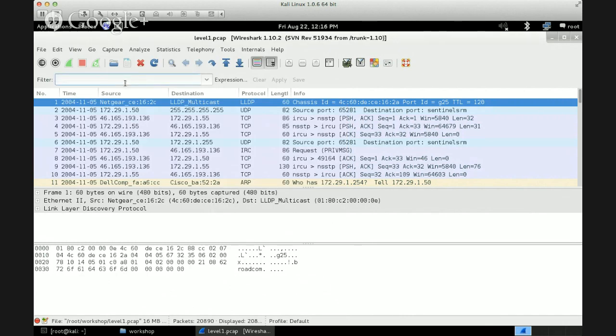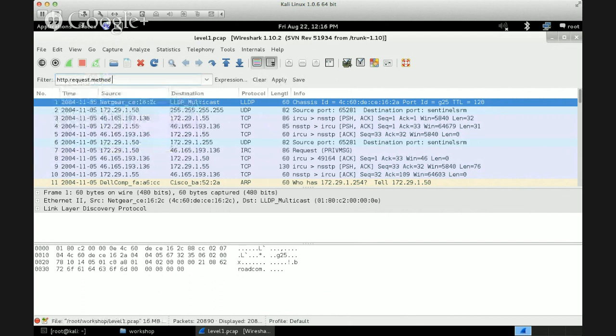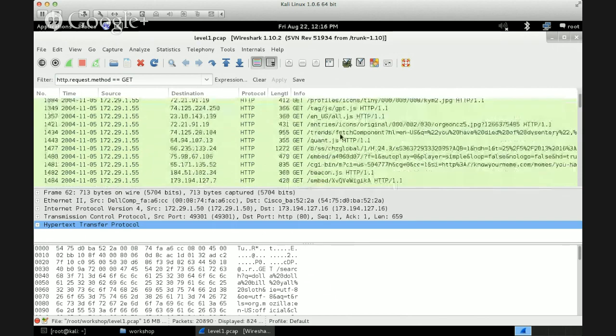Let's mix it up a bit. I'm going to type in http.request.method=get. I'm looking for HTTP GET requests, meaning I'm looking for websites that were visited. And I hit return. Now I have a different view. I'm seeing only GET requests. See, these are all gets.